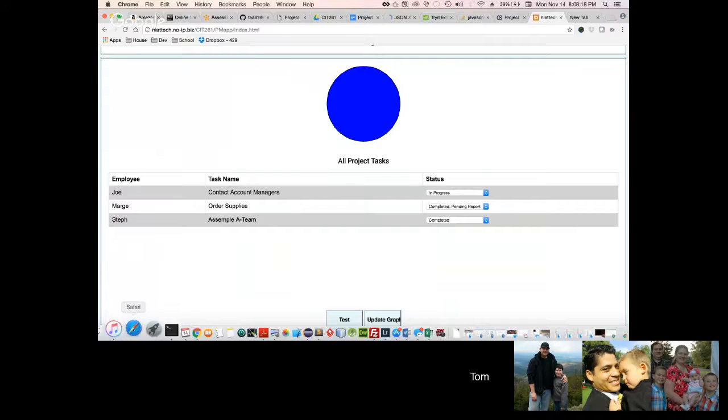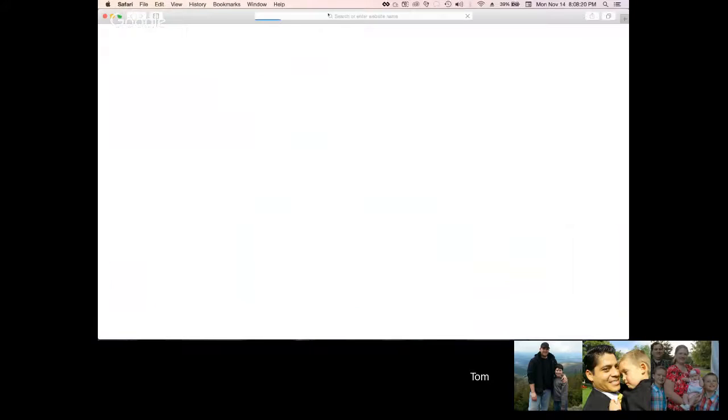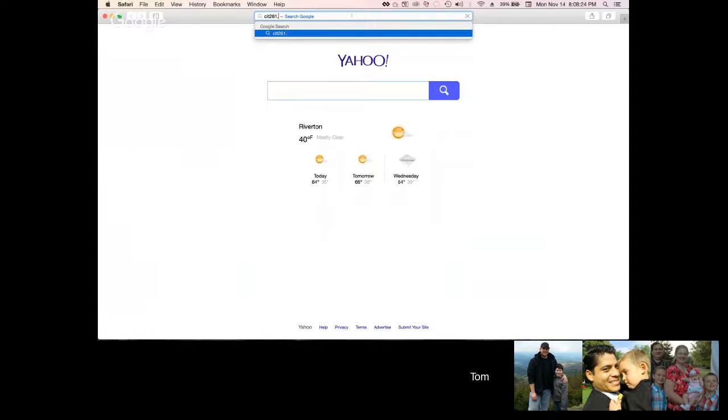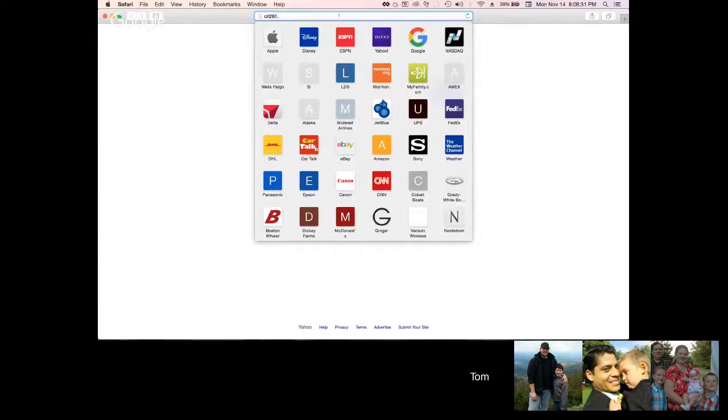Oh, you know, sometimes it does this. Let's try it. Sometimes the Google Chrome developer tools doesn't show all the files.